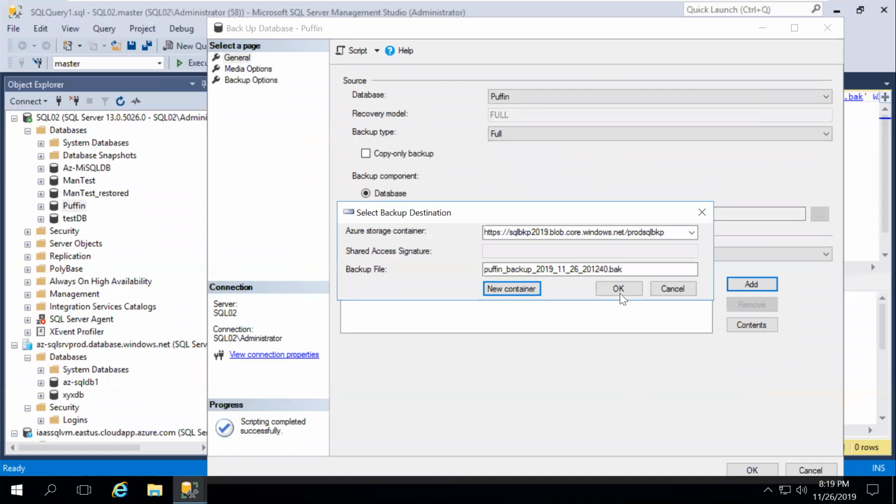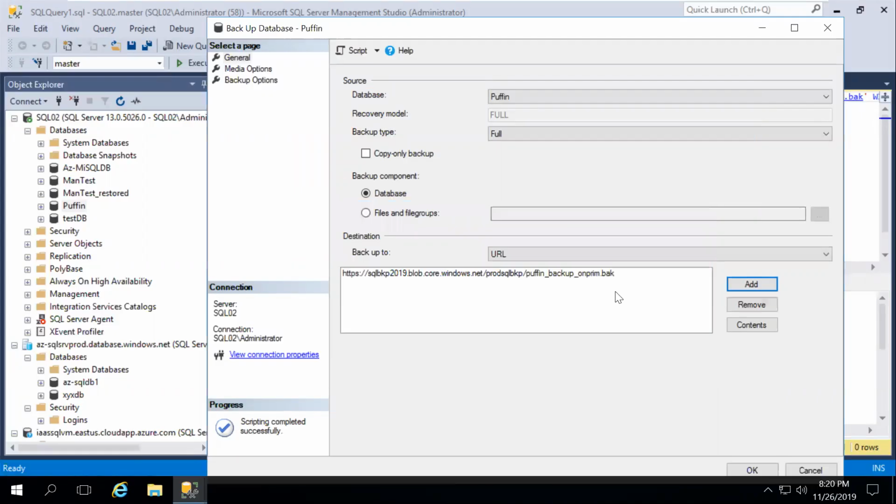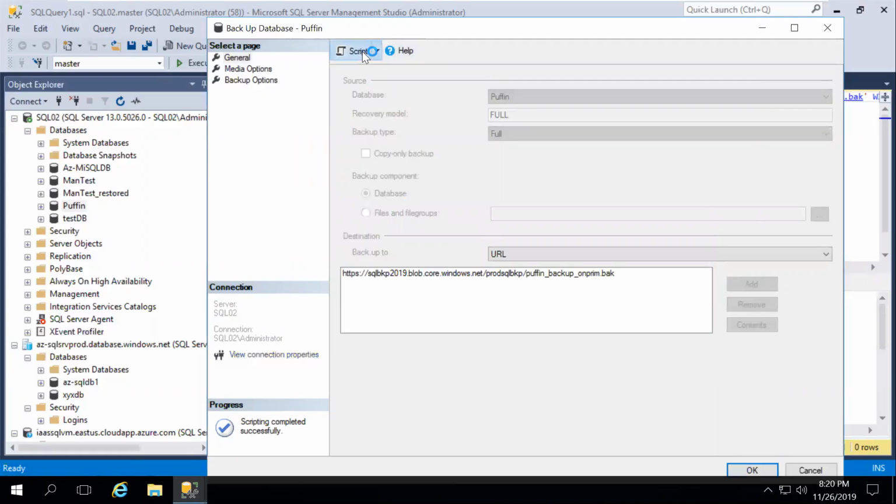Now, you are able to modify here. Okay, so I don't want to give this much of a name. Let me keep the backup file name as on-prem, right? On-prem I'm going to give for the name convention. That's it. This is my local server. This is my local database, and I'm trying to take the backup to the cloud. Okay, so let's script out again.